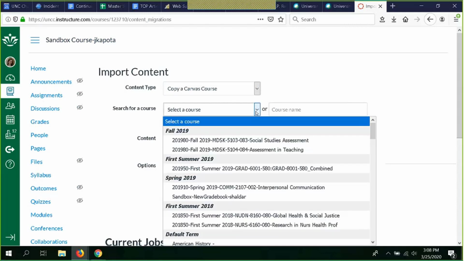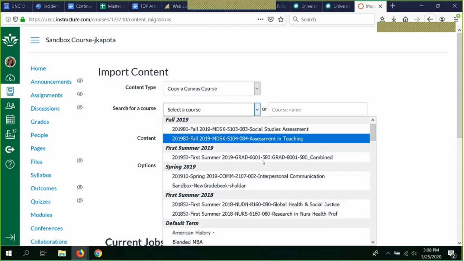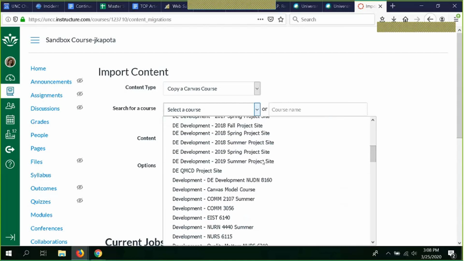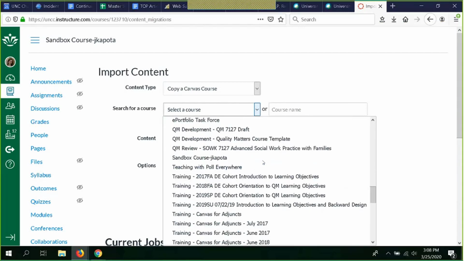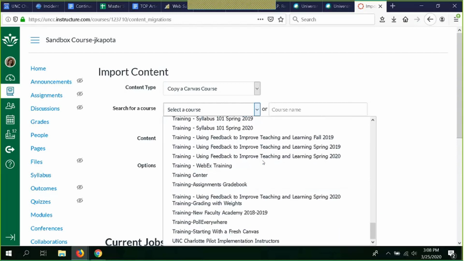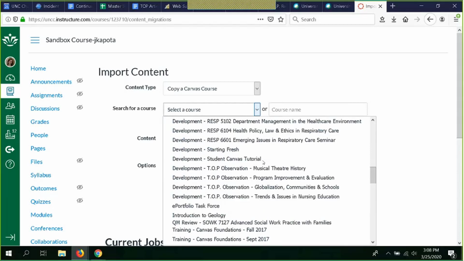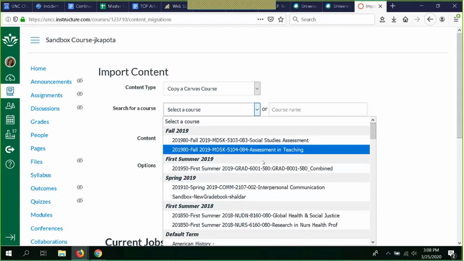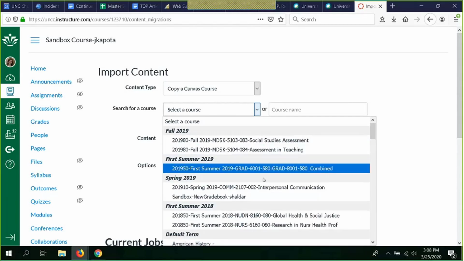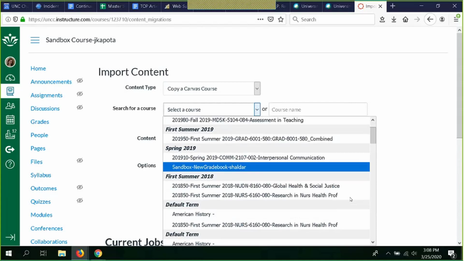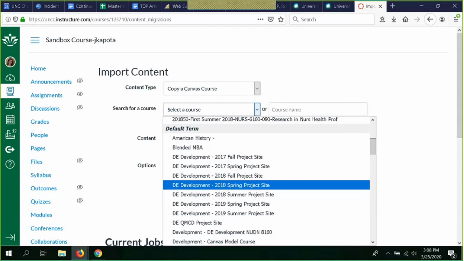And once we've said to copy a Canvas course, there's going to be an entire list of all of the courses that you have access to. So I have access to quite a lot of these. Most of these are my own, and a few of them are from various colleagues. So I want to mention that if you're not seeing the course in here, it means that you were not added as teacher into that course. And so that's why you're not seeing the material that you want.